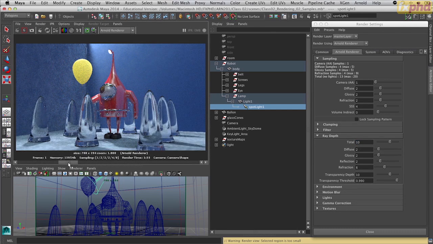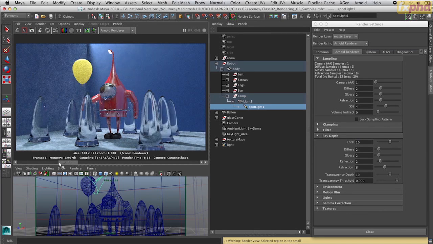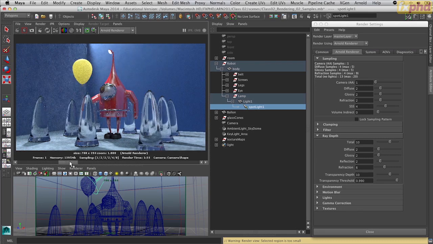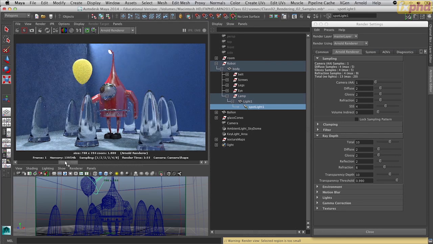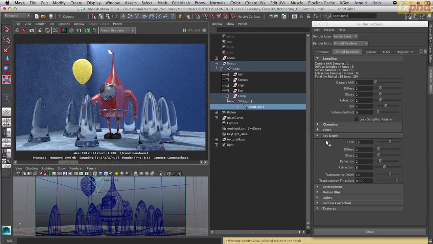Okay, so there's our render with them all set to 2, 2, 2 and 6, and then there's our render with them set to 0. So you can see a big difference in reflection, glossy, refraction and diffuse. Okay, so we'll leave everything in this current state.